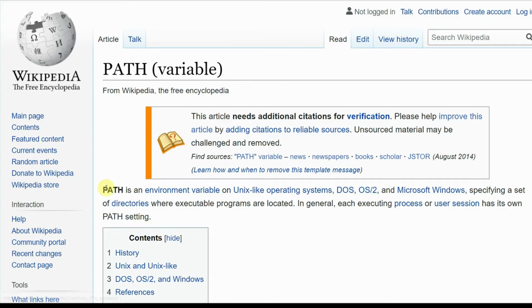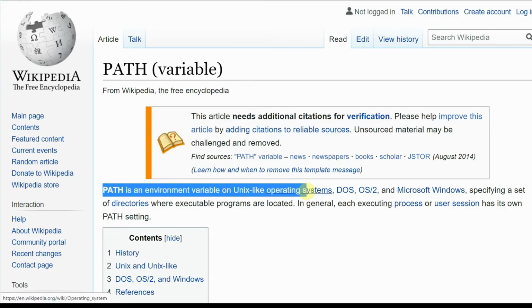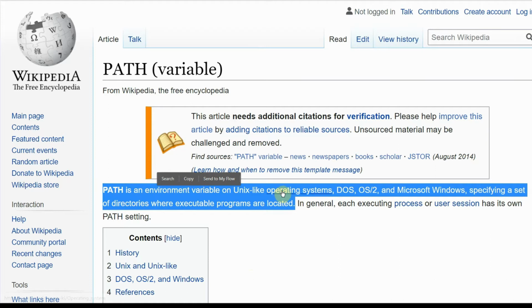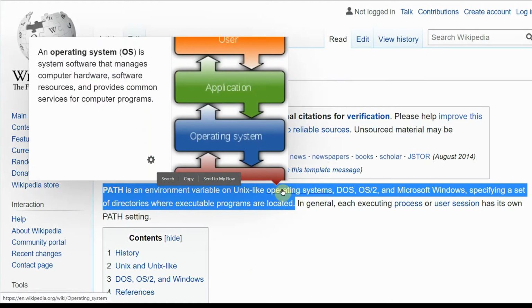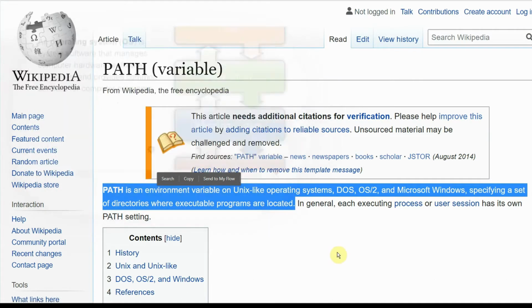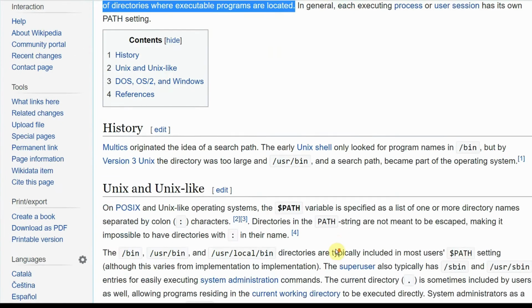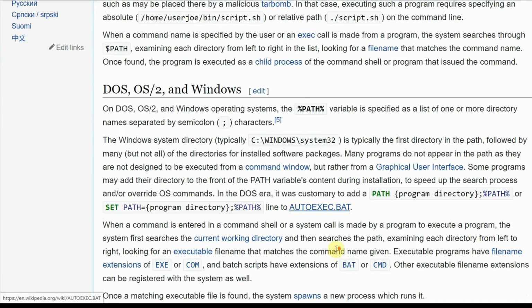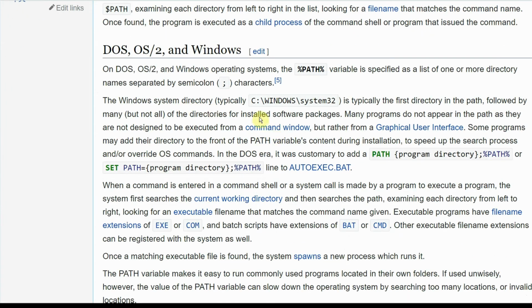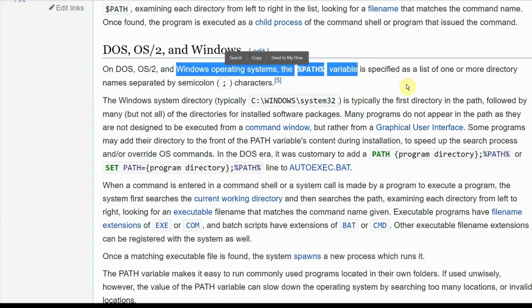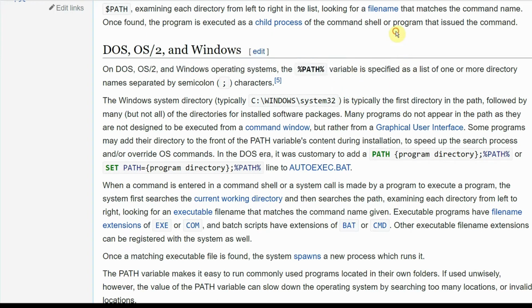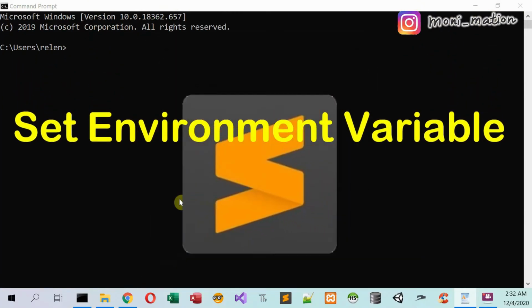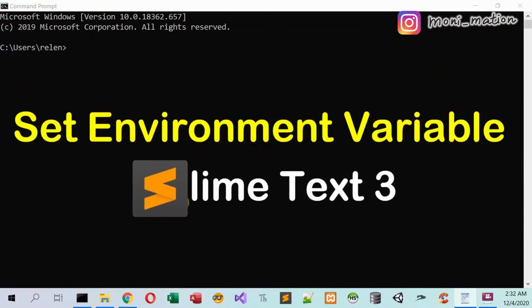Next step, let's discuss how to invoke our Sublime Text 3 from Command Prompt. In order to do this, we need to add the path of the executable file, the Sublime Text executable file, into the path system variable. Of course, you can still open Sublime Text with a mouse click, but this is a nice skill to have. Right, Moni? Let's set the environment variable for Sublime Text 3.